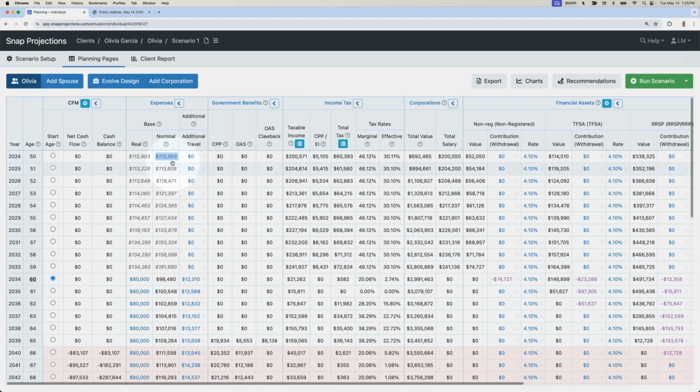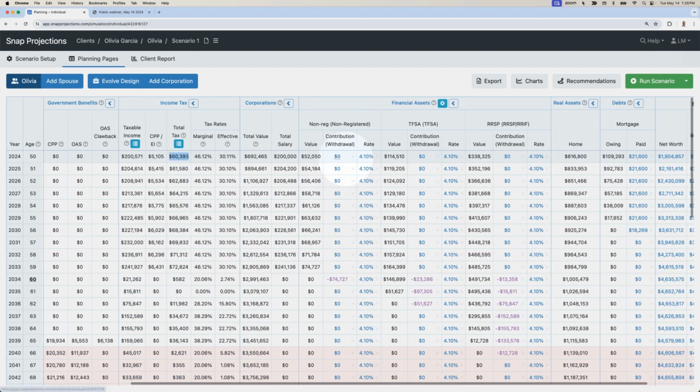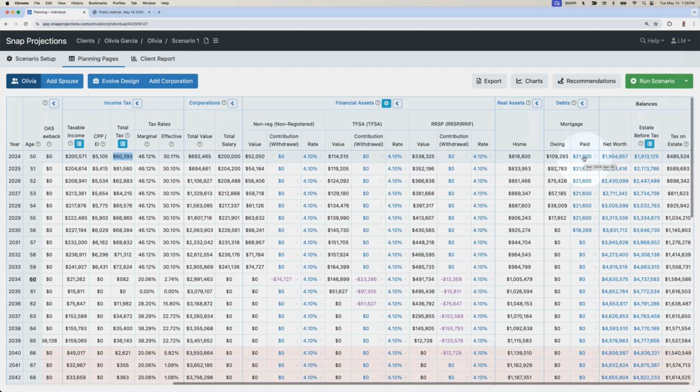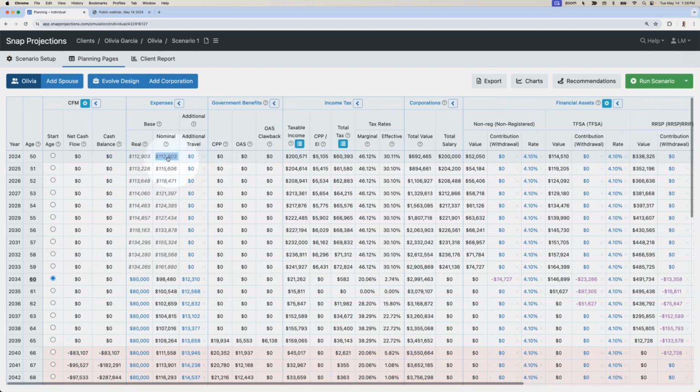We have the calculated discretionary cash flow. So this is the remaining cash flow that Olivia has based off receiving 200,000 of salary, paying 5,100 in personal CPP and EI, 60,000 in tax, and then 21,000 in mortgage payments. So that leaves her with 112,000 left over for either personal savings or spending.